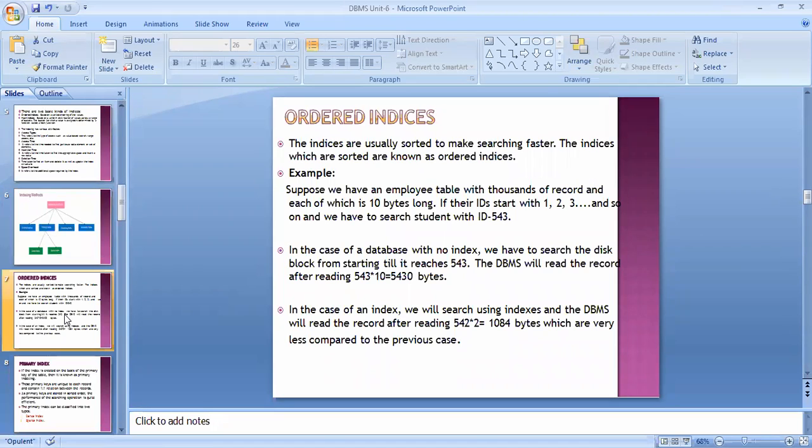As the name suggests, ordered indices are usually sorted to make searching faster. The indices which are sorted are known as the ordered indices. Basically there are two kinds of indices, ordered as well as hash indices, and the indices which are sorted are known as ordered indices. For example, suppose we have an employee table with thousands of records, each of which is 10 bytes long.